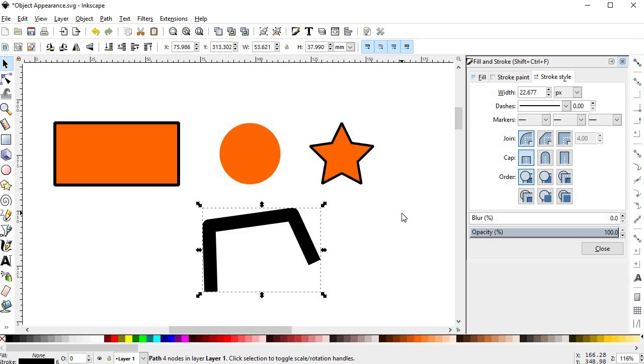A little more useful are the join and cap options. The join changes the way the stroke looks in a corner. If you have a thick stroke, it may be worth to play around with the type of join so the stroke won't call attention to itself. The cap is just like the join option, but only for the endpoints. And the order changes the order of the stroke, fill and markers. For illustration, you can live without worrying about these options.